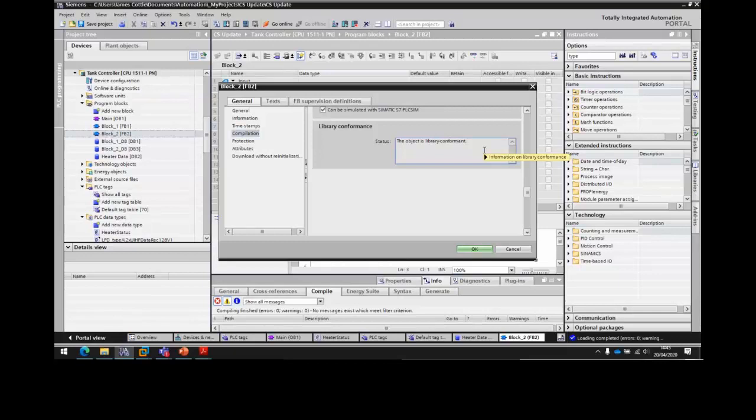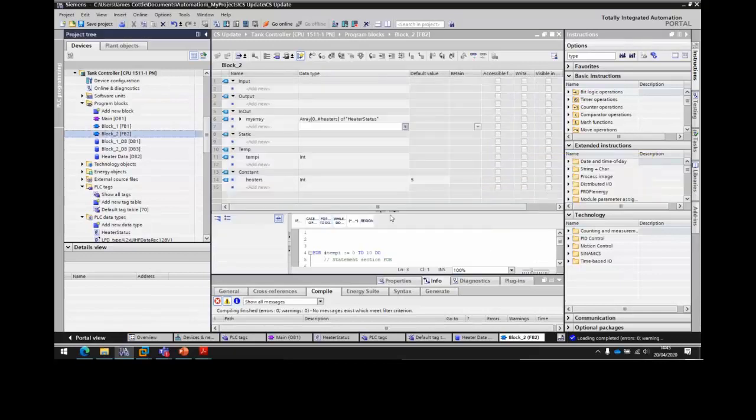However, this is okay. It meets the library conformancy, but it's not great in terms of programming because now every time I change the user constant within the tag table, I'm going to have to come into this function block and change this constant as well. So there are ways around this.